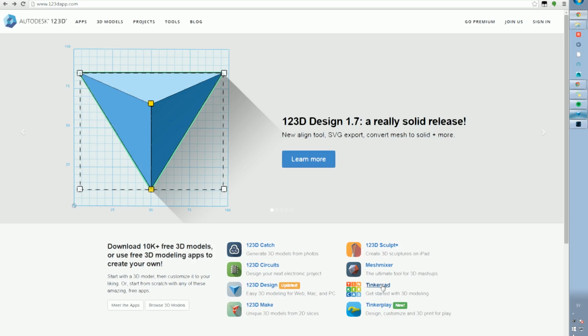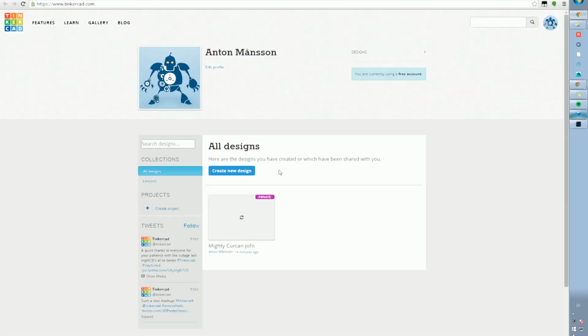Then you also have TinkerCAD. TinkerCAD is more or less the most basic software of them all. This is made for kindergarten, for schools, from age, let's say, 6 to 9. I think this is a good software just to try it out.